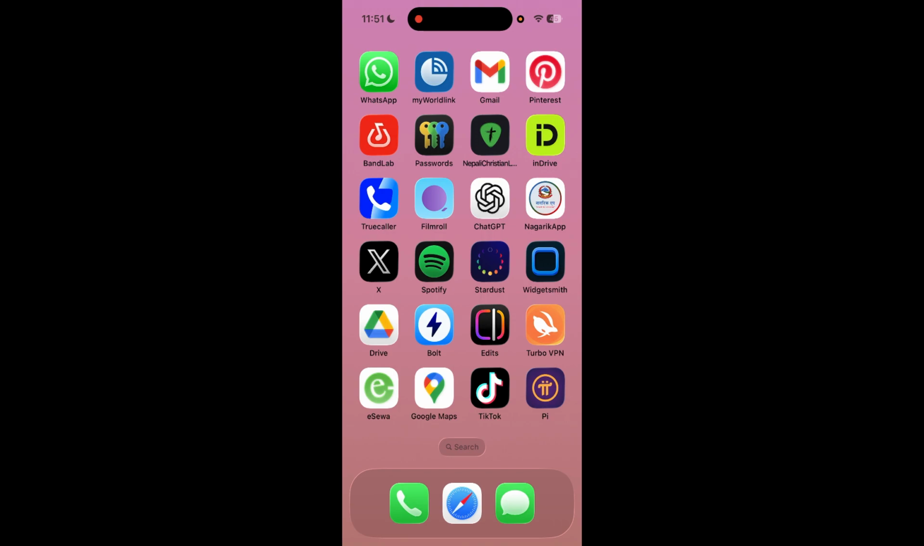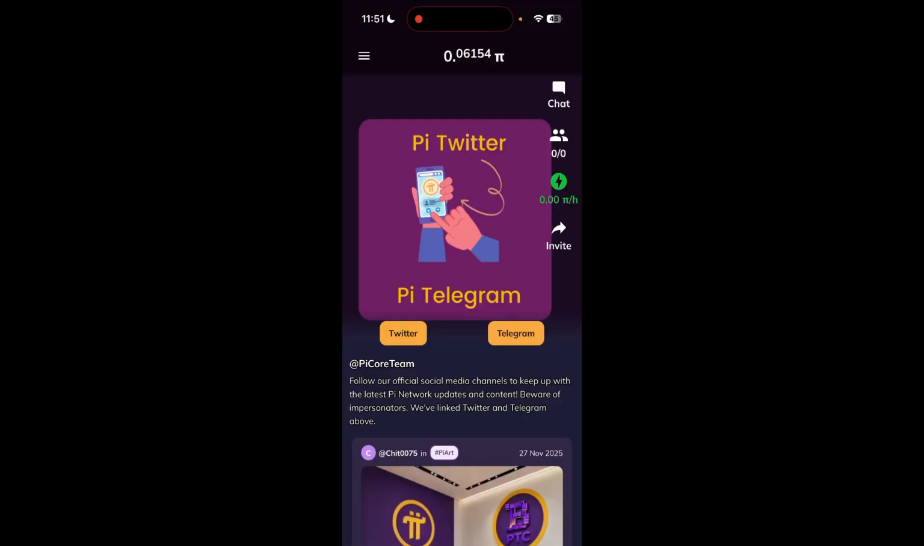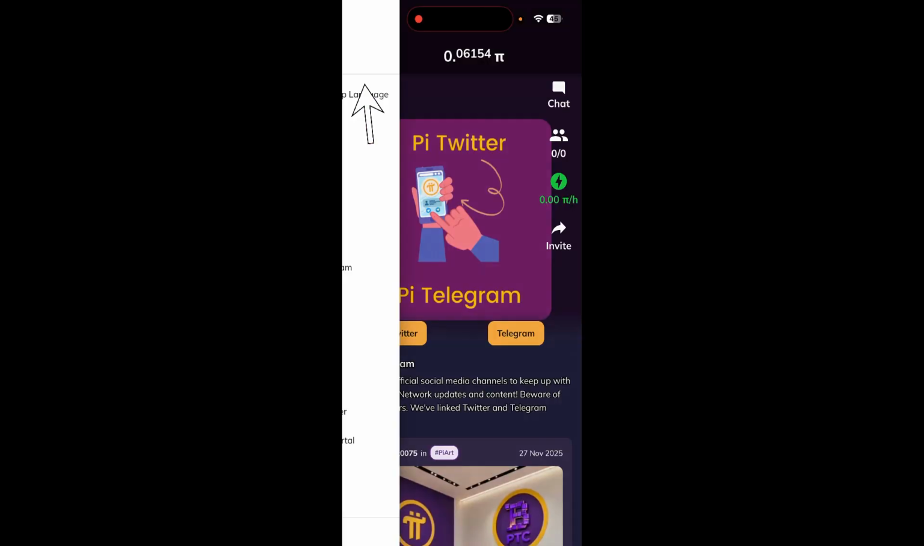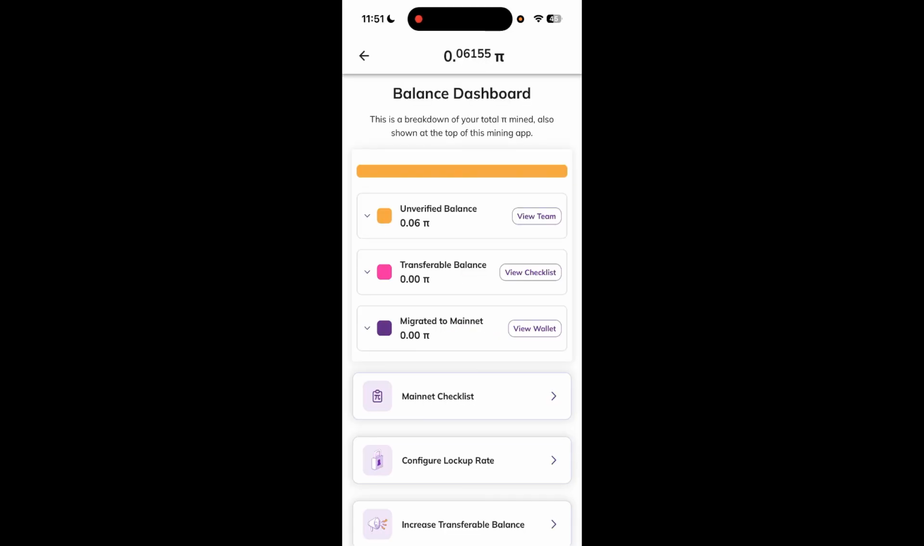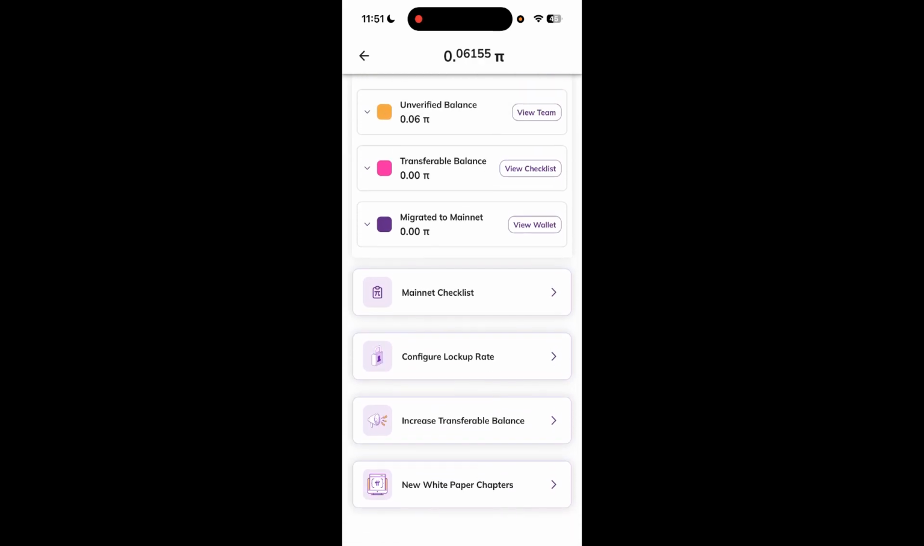So first you need to open your Pi Network app here. Once you reach this dashboard, in the top left, select this three line here and find the mainnet. Just below the home, tap on the mainnet, and over here you will see all of the mainnet checklist. You can also complete your KYC verification over here and secure your wallet.